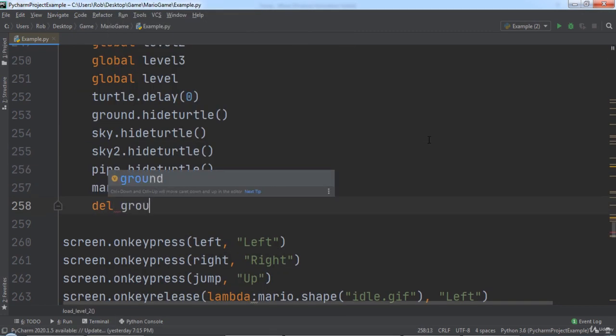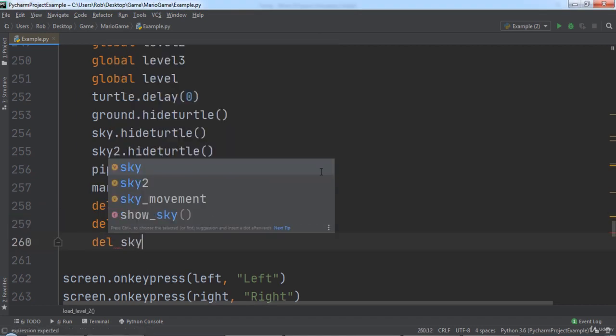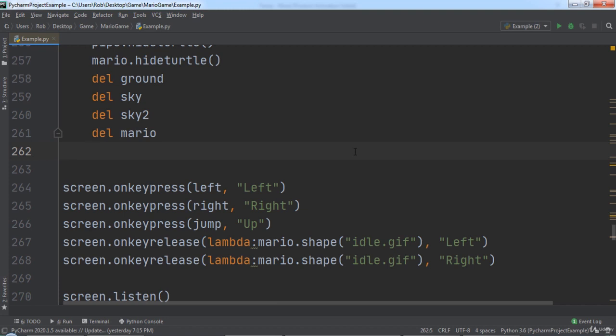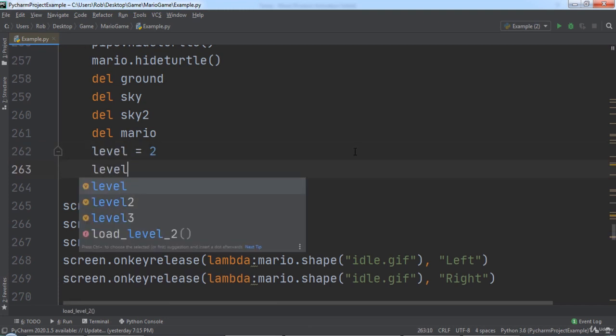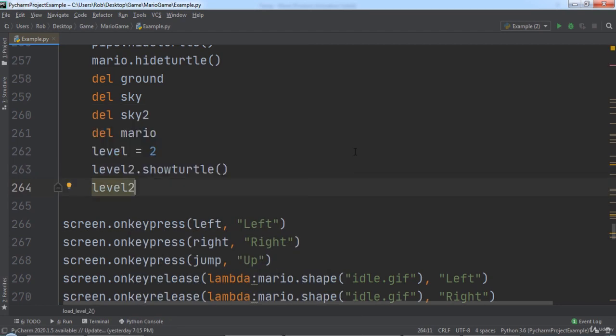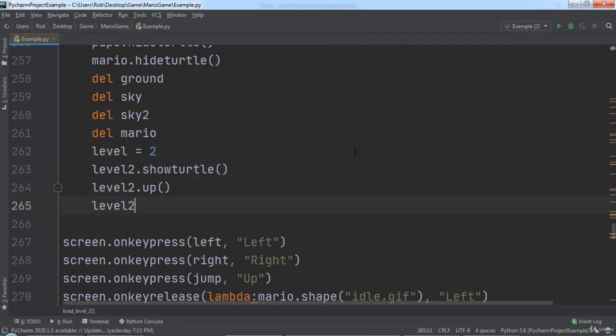After that, we will call hideTurtle on the ground, Sky, Sky2, Pipe, and Mario variables. Then we will delete the ground, Sky, Sky2, and Mario variables, since these were used for level 1 and need to be cleaned up. Next, we will set the level equal to 2. Then we will call level2.showTurtle so that we show level 2. After that, we will lift level 2 up and then set the shape of level 2 to our level2.gif image.